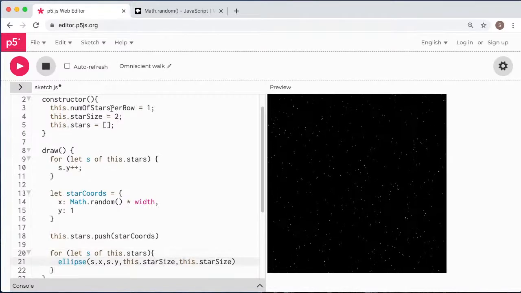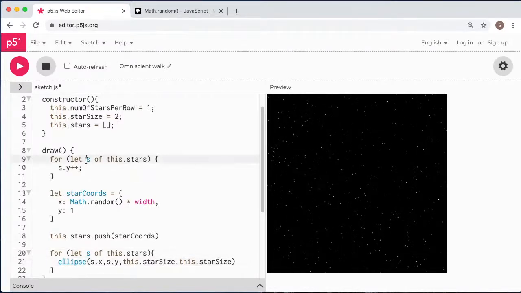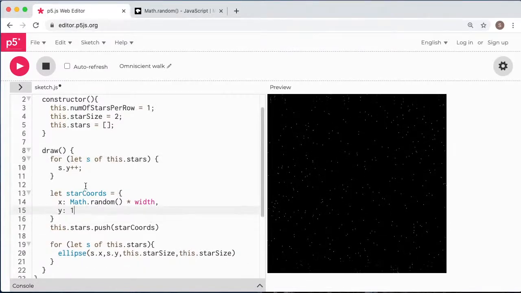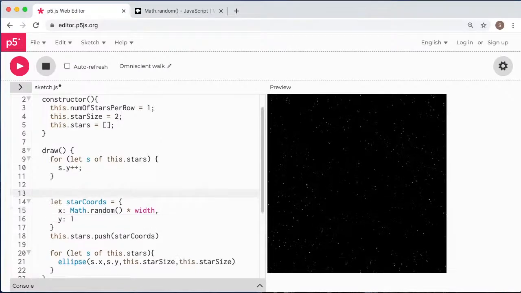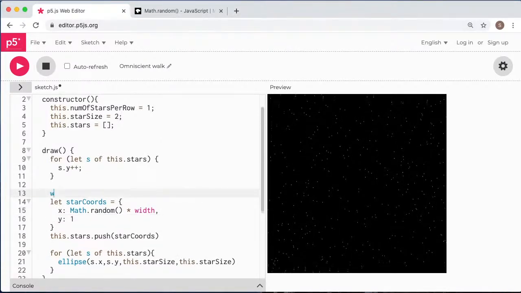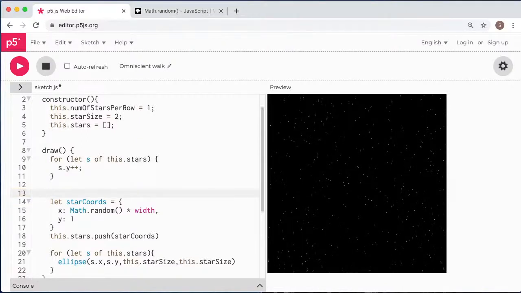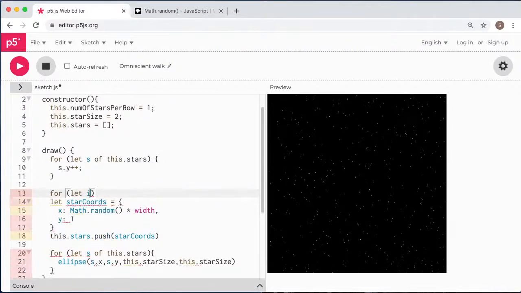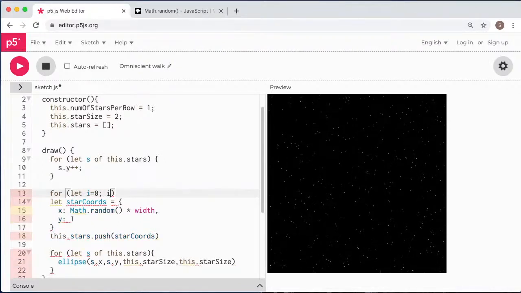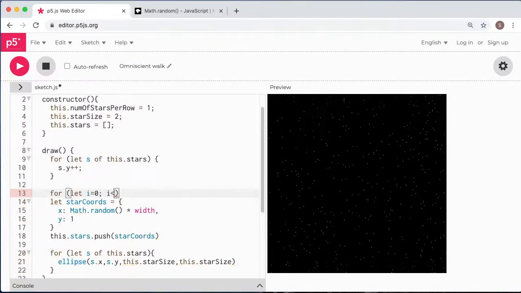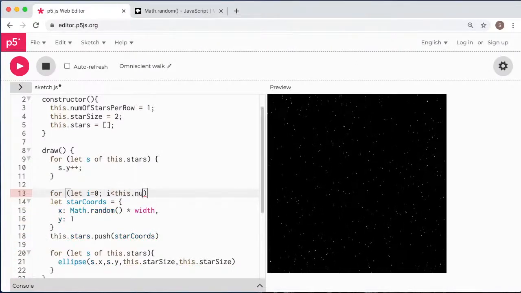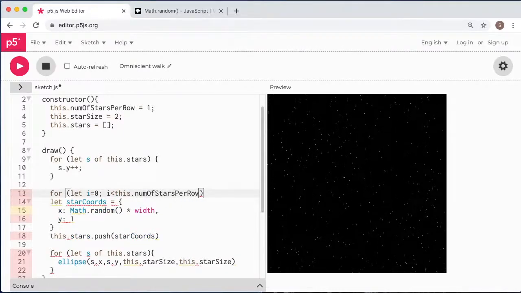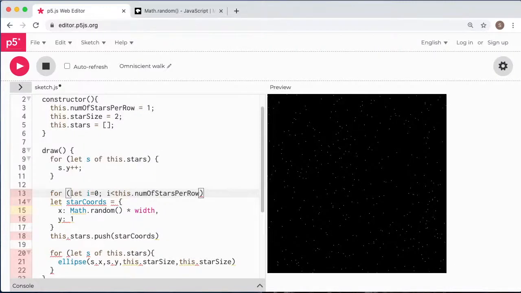Okay. Number of stars per row. This refers to the part where we are creating new stars. And of course, we could also put that in a for loop. For lack of creativity, let's do this. Okay, let i = 0, i smaller than this.numOfStarsPerRow, and finally i++.